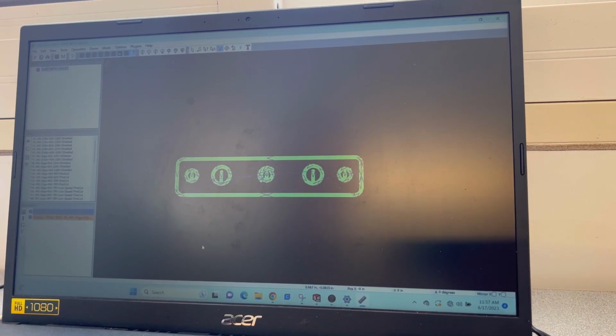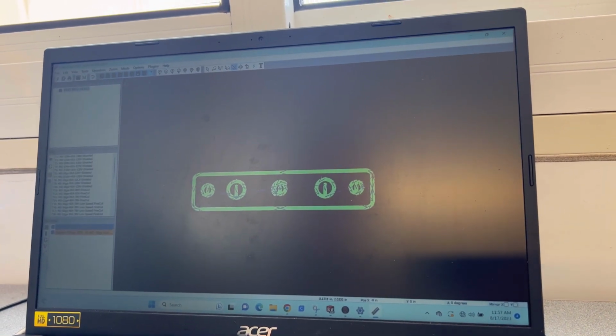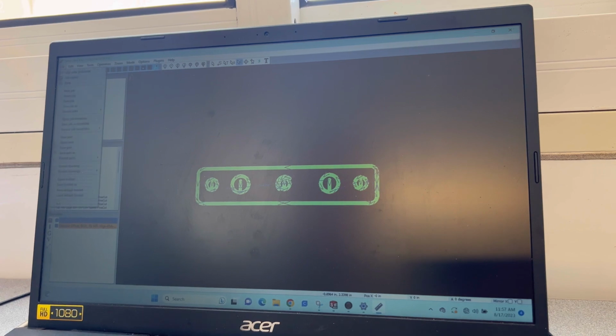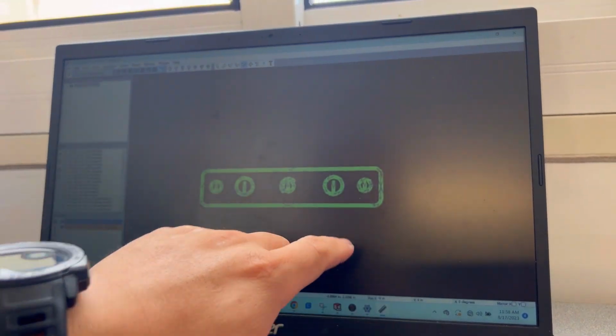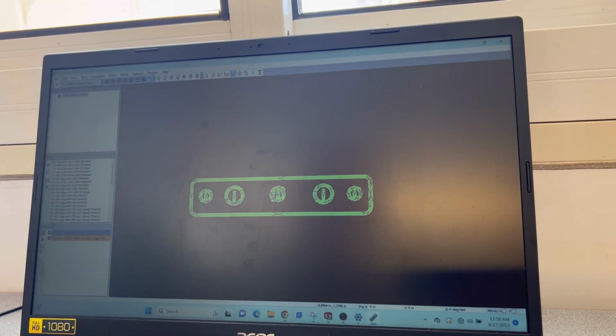There we go. Now your program is set with Sheetcam. And the reason why, if y'all are wondering why I did that, it's probably because when I drew it out, I didn't connect it, but it's okay.